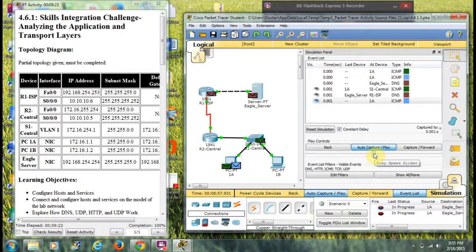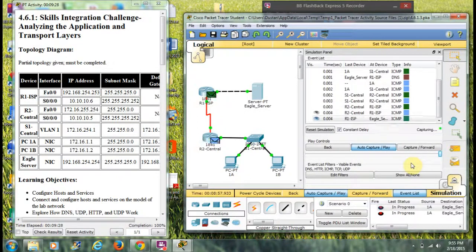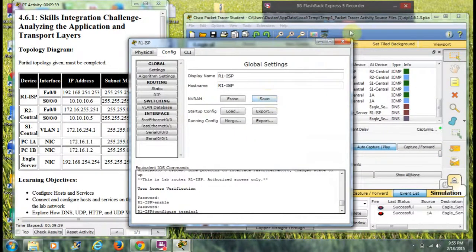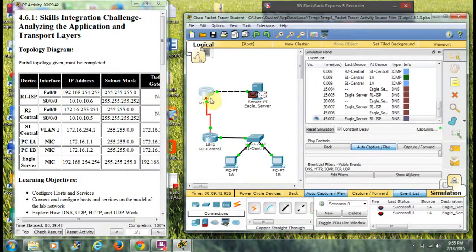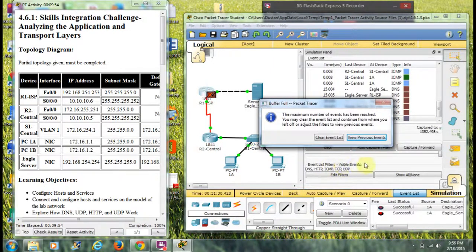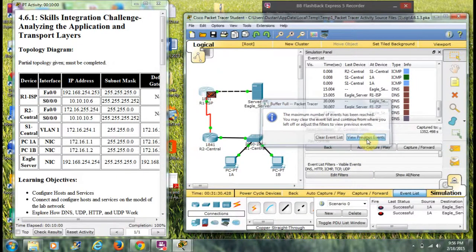Now, auto capture play forward. I am just seriously going to zoom this and have it go as fast as it possibly can. We just want to make sure mail is going from 1A to S1 Central, to R2 Central, to the ISP router, to the server. And then from the server, we want it to go back to the ISP, to R2 Central, to S1 Central, to 1A. And I sped it up as fast as I could. I forgot to talk to you guys about editing filters. The reason I forgot that is because it does it for you. And it should make you actually do that, but you should go in and edit your filters. All the events are done.